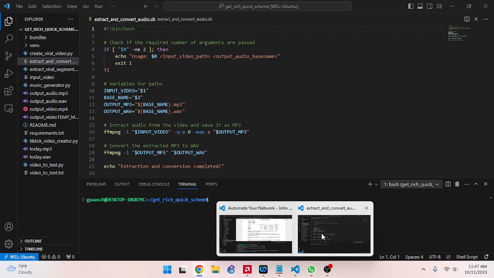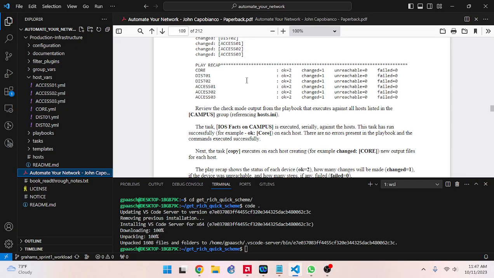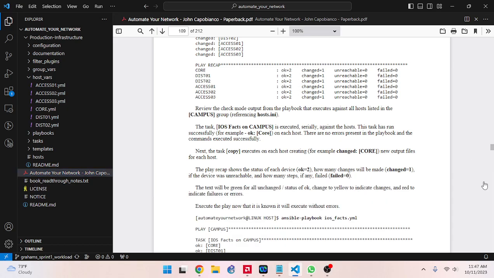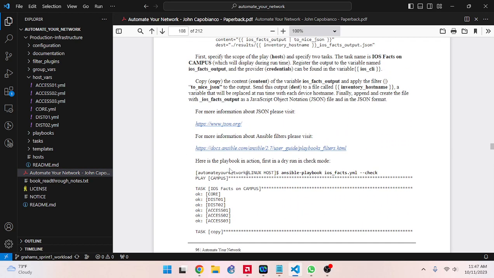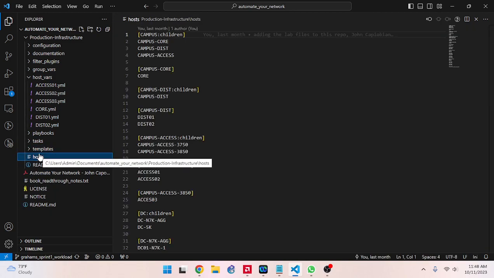So last video, what we were doing was reading through and doing the first playbook that we have here. They say to do a dry run. Now the problem I encountered was that the hosts file, here they have it called hosts. As far as I knew, it had to be called hosts.ini. But it was not able to read that file.